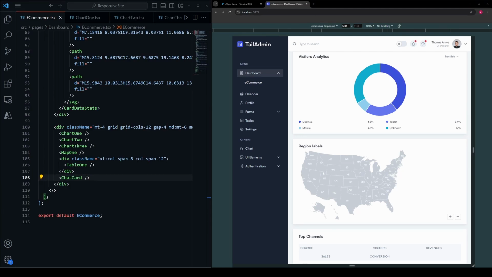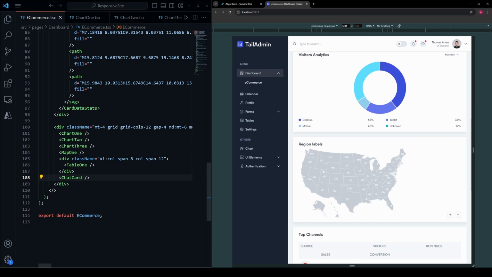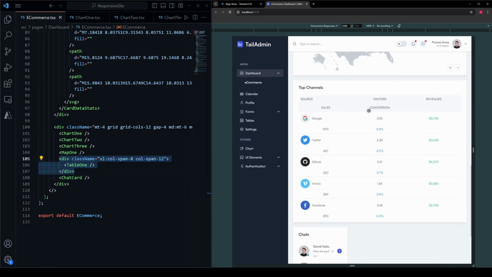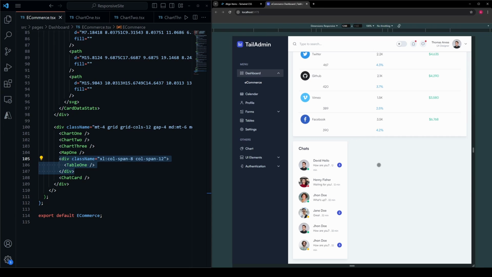Looking back in our e-commerce dashboard component over here, we've fixed all the charts plus the map, and we have this table that we fixed here earlier. That is just this table right here. The only last thing we need to fix is this chat box that we have here at the bottom.